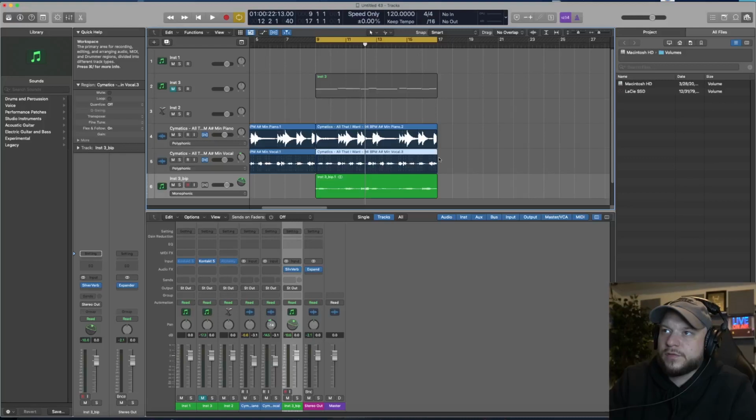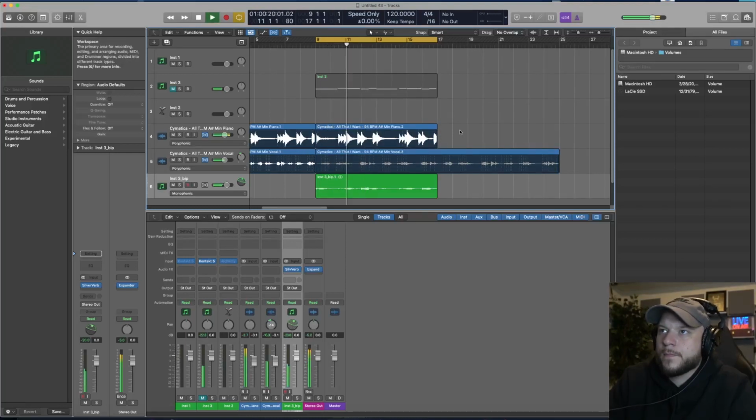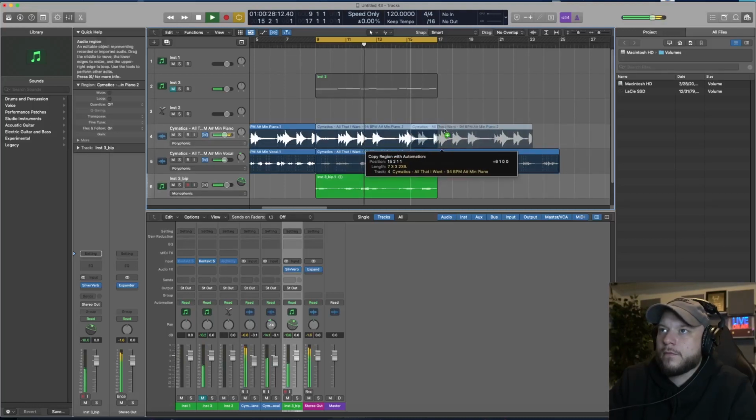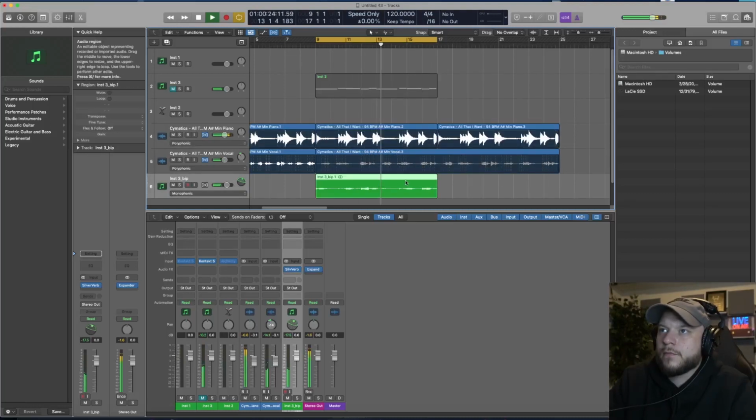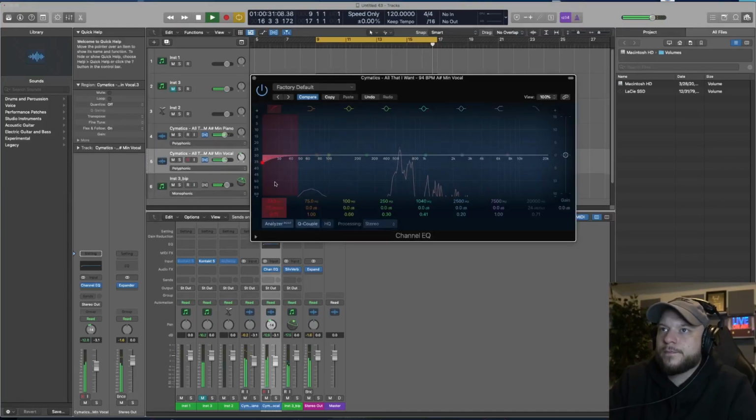Another cool thing you could do with this flex pitch is stretch these samples out. So I feel like the vocal may be a little bit too fast. What I'll do is just hover my mouse on this area until you see the symbol like so, and drag it out another 8 bars. Let's EQ that vocal a little bit.